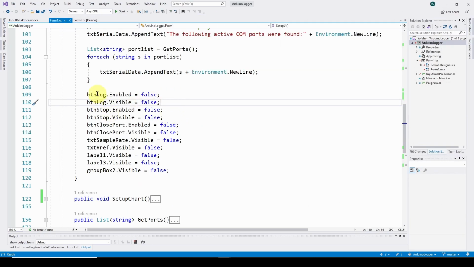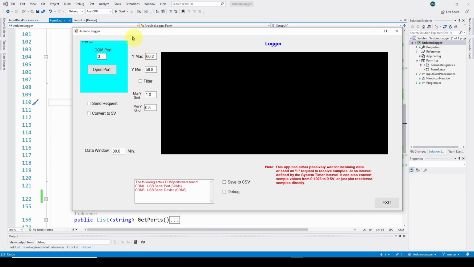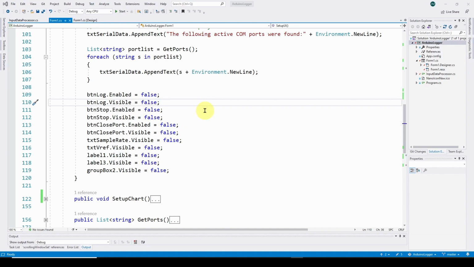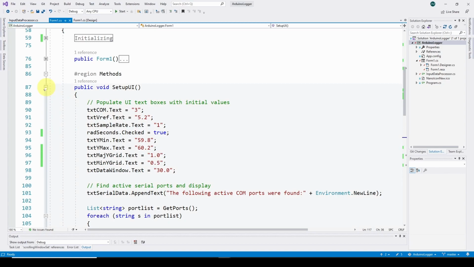So I've got certain buttons enabled but not yet visible because I'm just giving the user the option of which port to open, but I'm not making the log button, for example, visible because I have to open the port first, right? So I'm just doing a bunch of housekeeping to make sure that only the pertinent buttons are available to the user. So that's all we're doing with the setup UI.